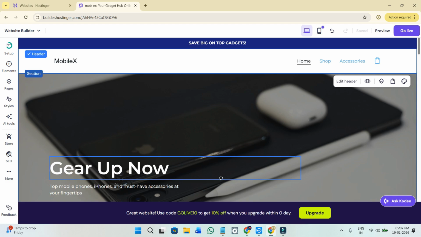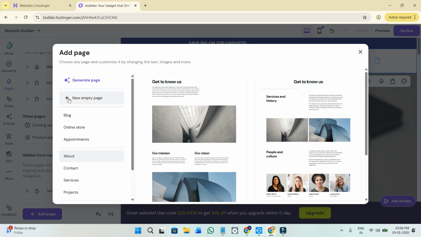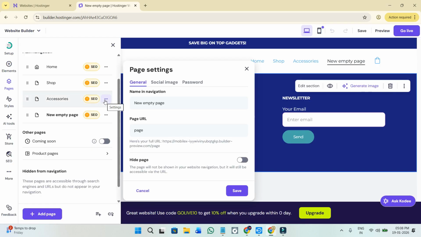Now, in order to add it on your website builder, simply hover over to the left hand side, then click on the option of pages. After clicking on the pages option, the pages and navigation section will be opened here. So you are going to see the main navigation here. As you can see on the main navigation, I have home, shop and accessories as my tabs available. So here, let's just add a new page. For that, click on the option of add page, then click on the option of new empty page.